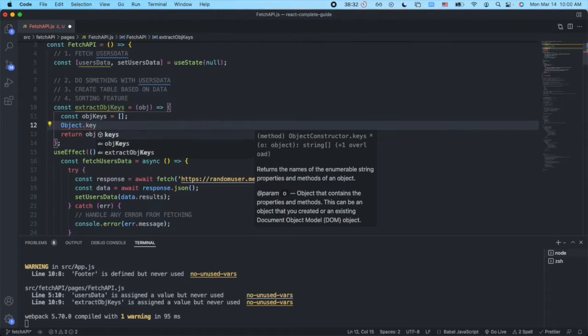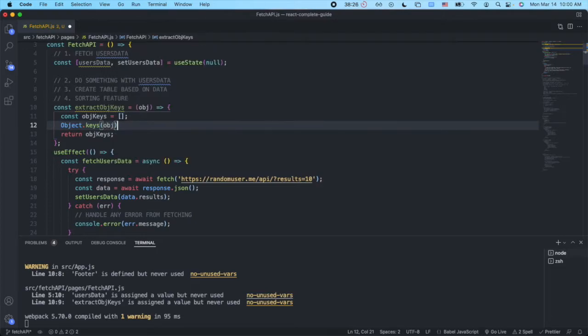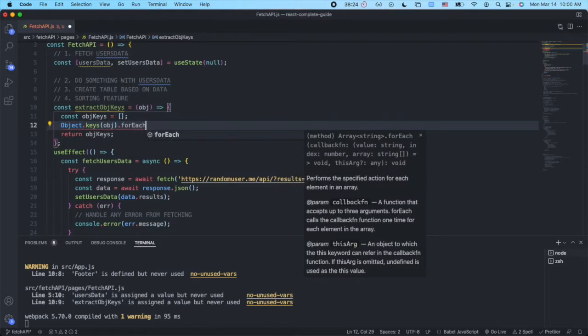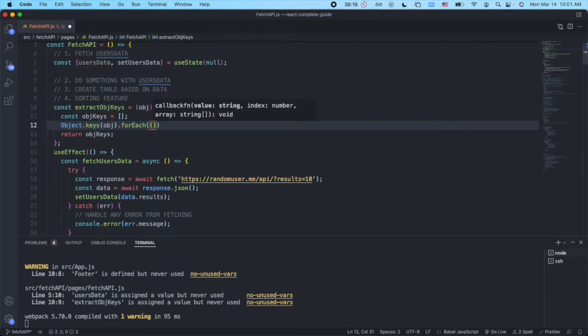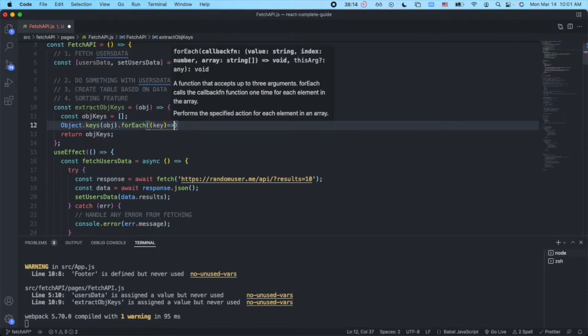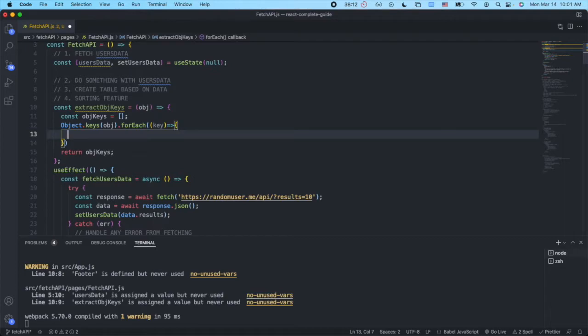Object. So I need all the keys for this object. I'm going to use Object.keys from JavaScript, which will return the keys of the provided object, and for each I'm going to loop, and for each key I'm going to push the key to this array, the object keys array.